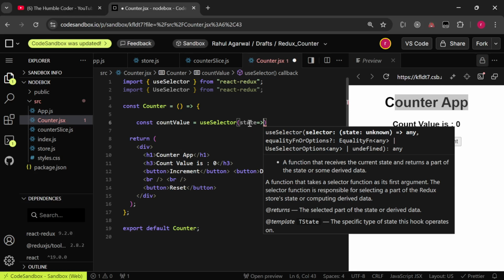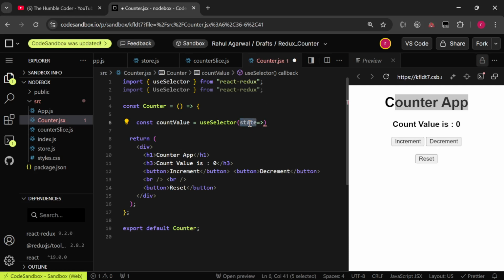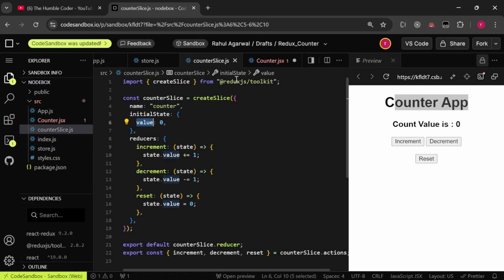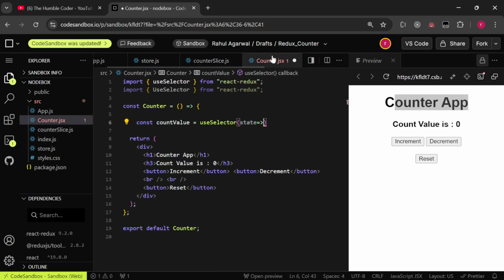Whenever I write state, it is basically your entire store. From your store you need your counter slice, and from your counter slice you need your value. So how are you going to write this? State, which is my entire store, and then I'm putting the exact value I need from my counter slice: state.counter.value.